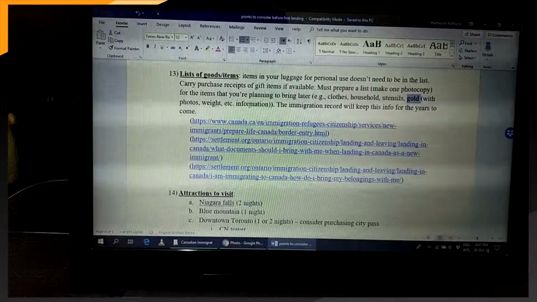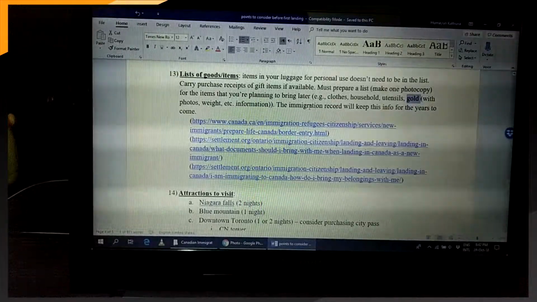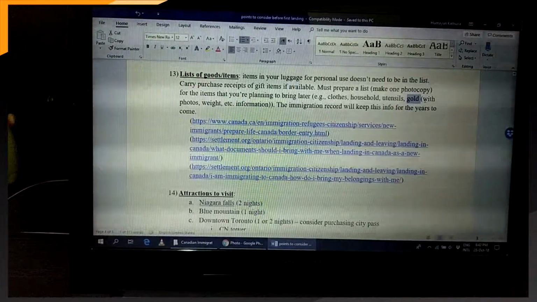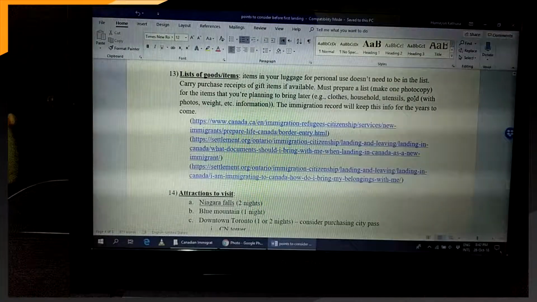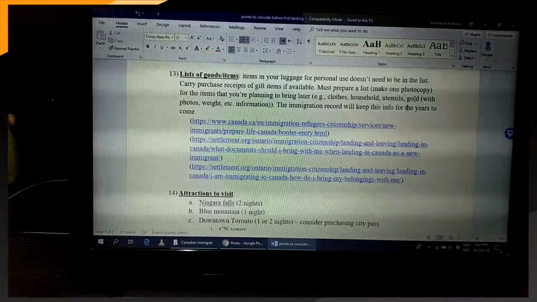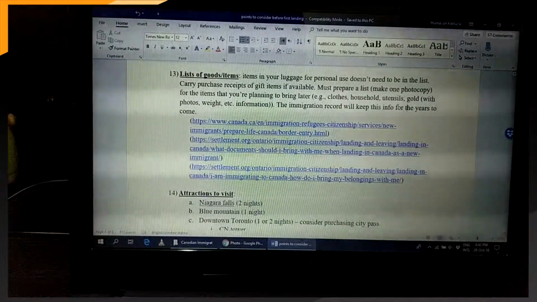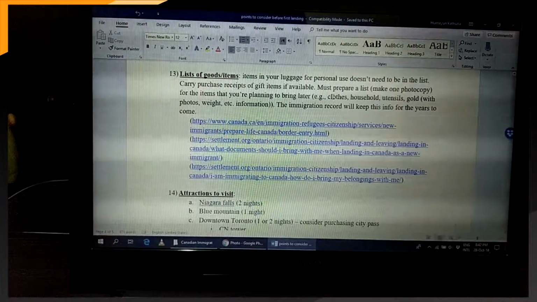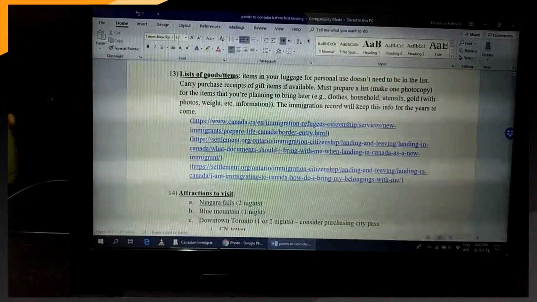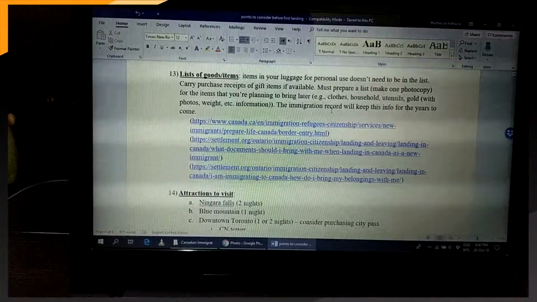The immigration officers will keep a record of these lists and photos of your valuable gold or precious metals. In the years to come, if you are bringing those items gradually with you in your subsequent visits, you will need to carry these lists as proof with you always, to show the immigration officers that I have already declared this earlier and now I am bringing it with me. So this will allow you to bring any belongings that you currently possess in your country into Canada without paying any customs or duty.